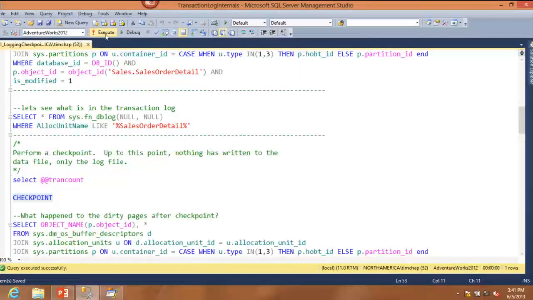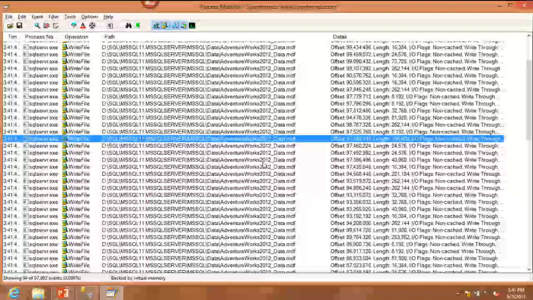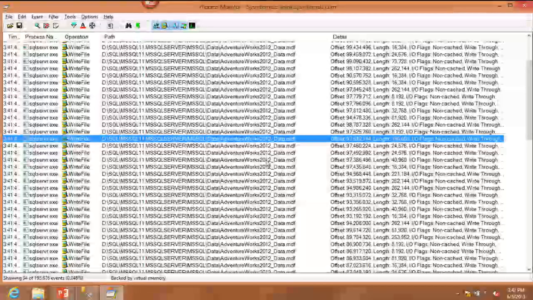Now, if I perform this checkpoint, I should see SQL Server writing out to my data file. We had dirty pages in our buffer pool related to the update that we just ran. That transaction is still active. We've not committed the transaction yet. Checkpoint takes all dirty pages that we have in memory and writes them out to the data file regardless of whether the transaction has committed or not.